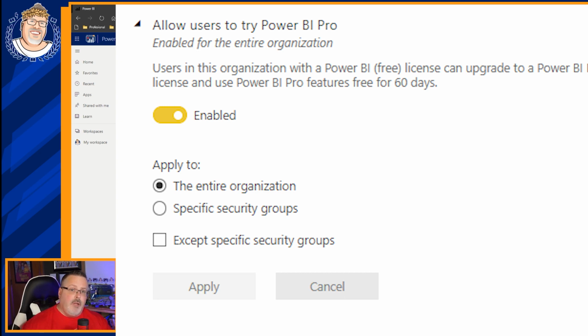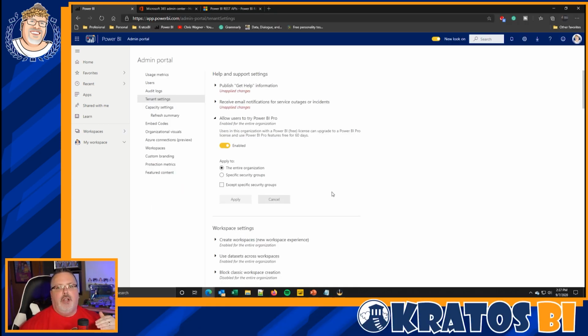Now, here's a big one. Other companies may want to manage their Pro licenses and the people who are working in Pro more proactively. That's why they disable this feature. This allows you, if you're in a larger company, to say, hang on, I don't want people just playing with and getting into stuff if we're not ultimately going to give them a license. Maybe you have an entire training and data security program that your users have to go through before they're allowed to have a Pro license.